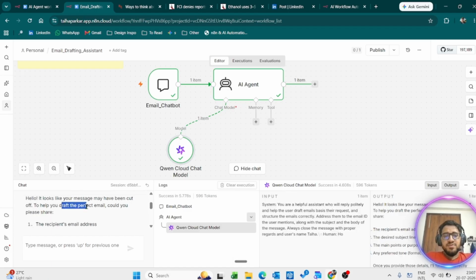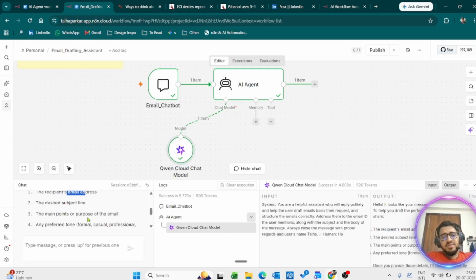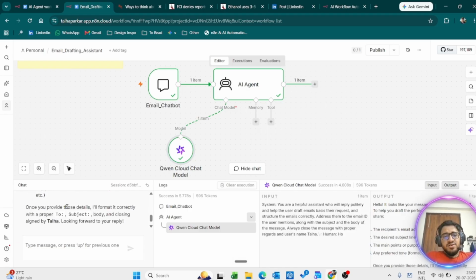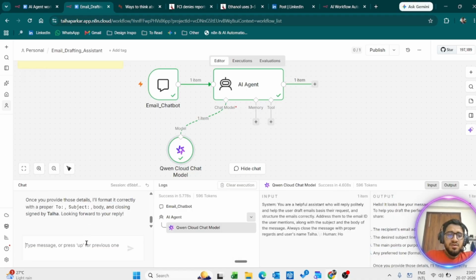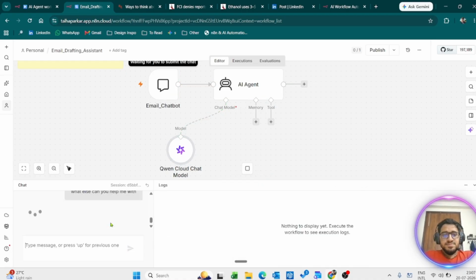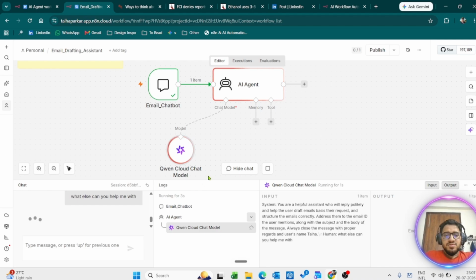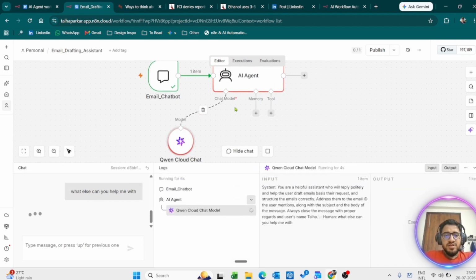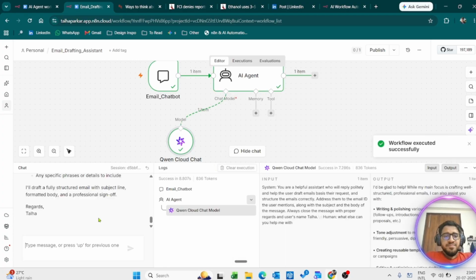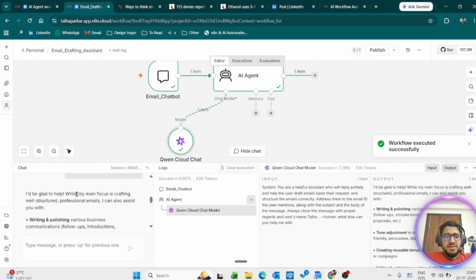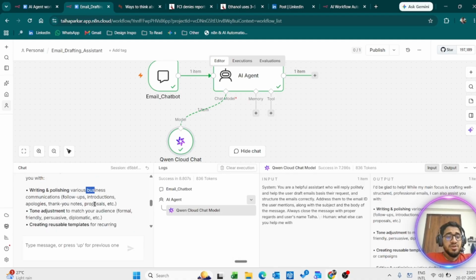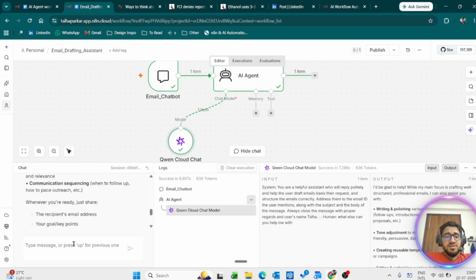It looks like your message has been cut off. Because I wrote ho, it is assuming my message is cut off. So it needs the recipient's email address, the desired subject line, the main points of the purpose of the email, any preferred tone. Once you provide those details, I'll format it correctly with a proper to, subject, body, and closing signed by Talha. What else can you help me with? I'm just going to expand this so you can see it's working. It's thinking and generating a response. I'll be glad to help. While my main focus is crafting well-structured professional emails, I can also assist you with writing, various business communication, tone adjustment, etc.